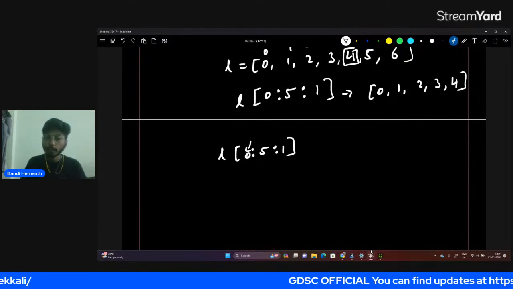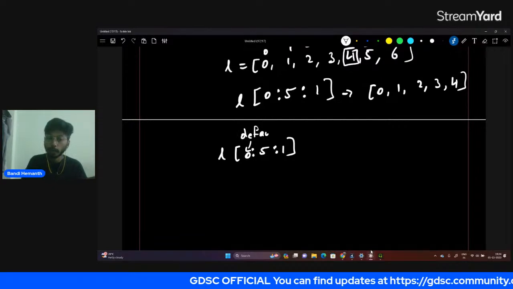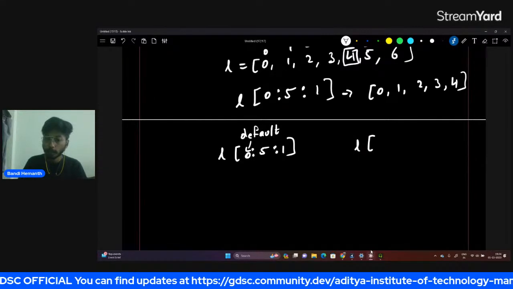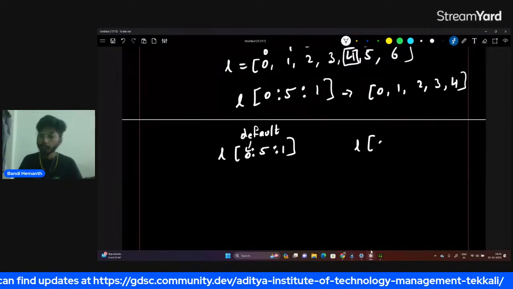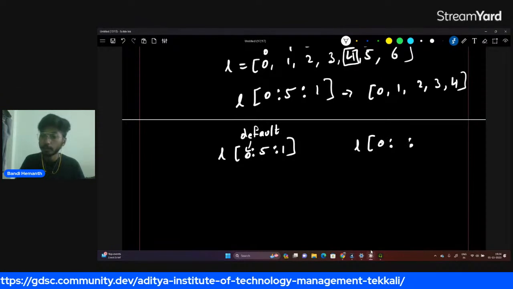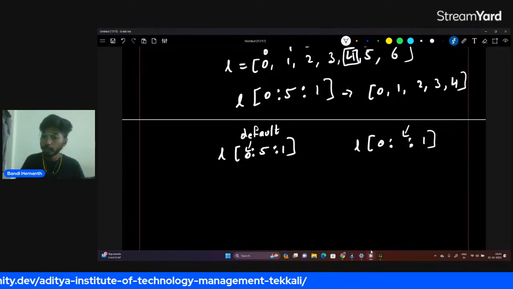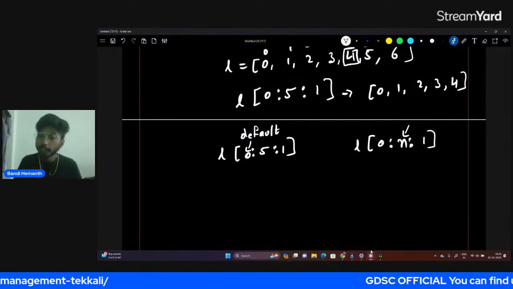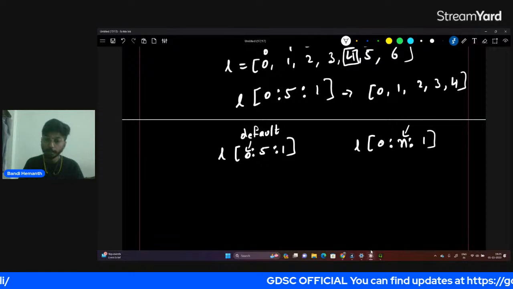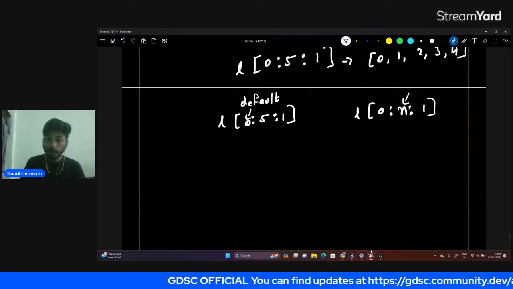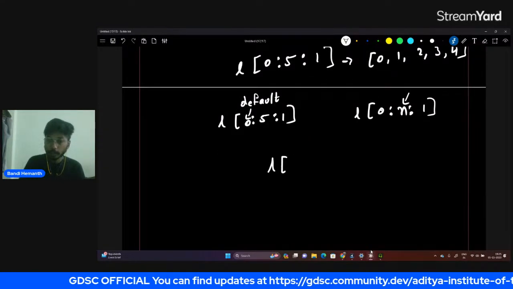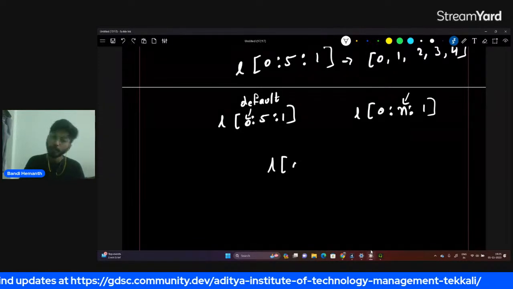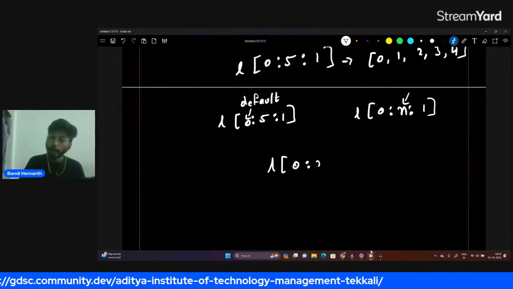By default, if you didn't mention that one, it is 0. If it doesn't mention the ending value, by default it will take the value as n, that means the length of the list. And the next case is 0 and n.